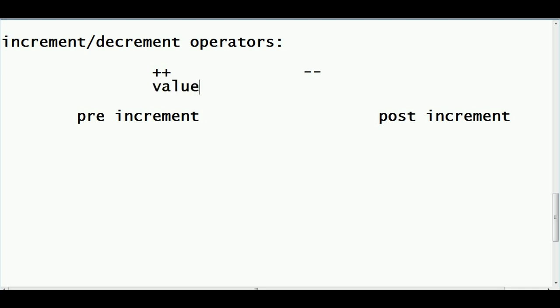What is meant by plus plus? What is meant by minus minus? Plus plus: value incremented by 1. What is minus minus? Value decremented by 1.